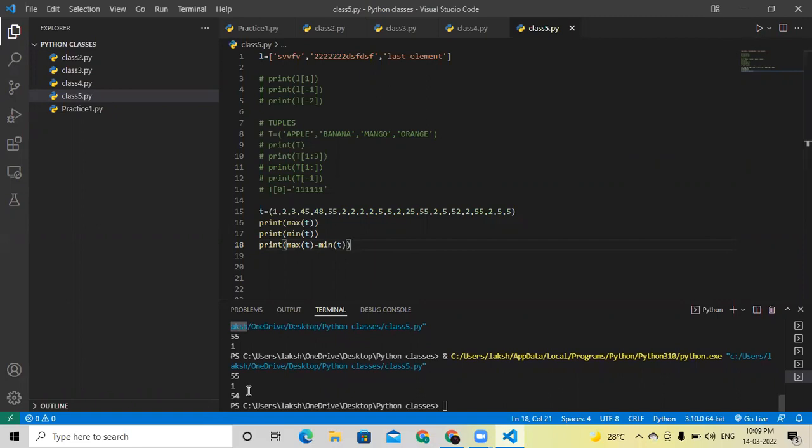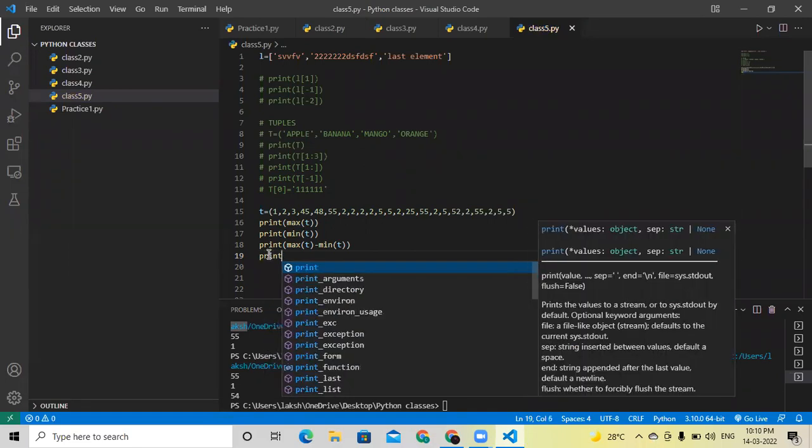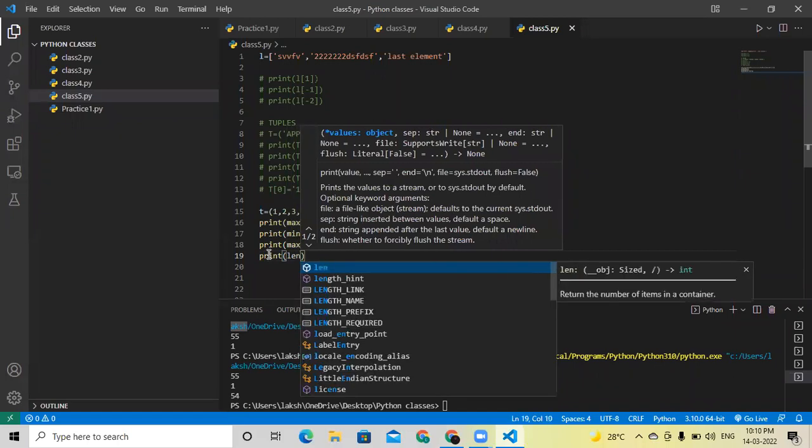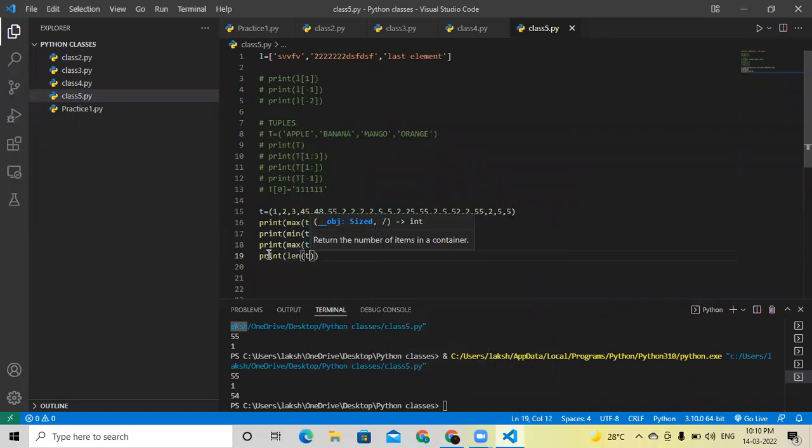Okay. Then what are the different options that I told you in tuple? Can you recall? Len of. Length. We can take length also. Length of the tuple. Can you tell me the code for it? Print length of T. That is length of T.